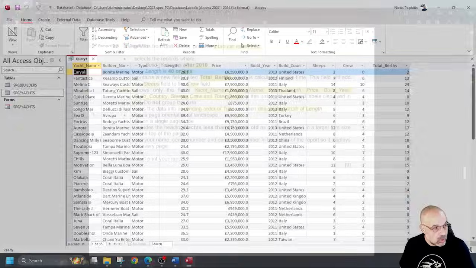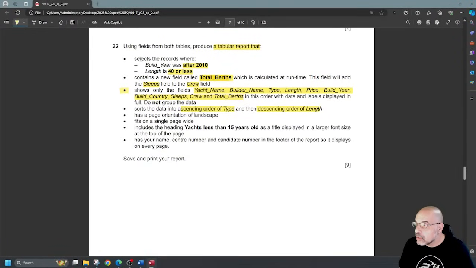So I've done that one and that one and that one. So now it says sort the data into ascending order of type and then descending order of length. I'm not going to do that yet. I'm going to do that when I actually create the report, because that way I can do both. It also has a page on it. So all of these here, that one, that one, that one, this is all to do with the report. Okay. So I think my query is finished.